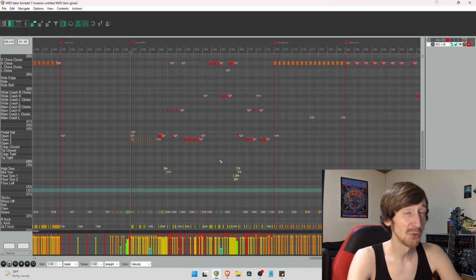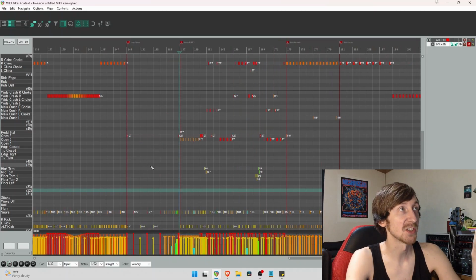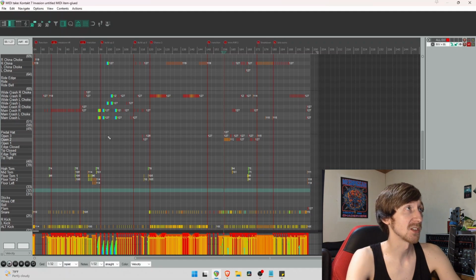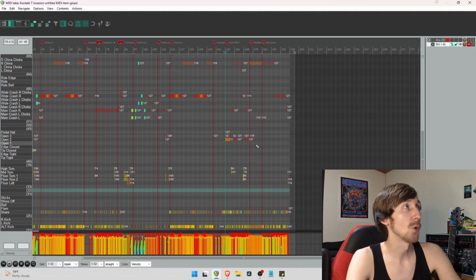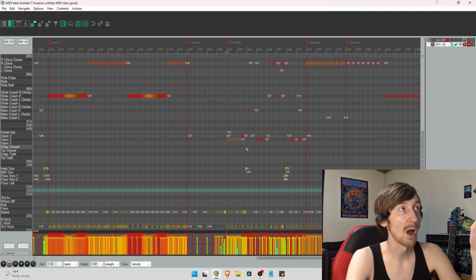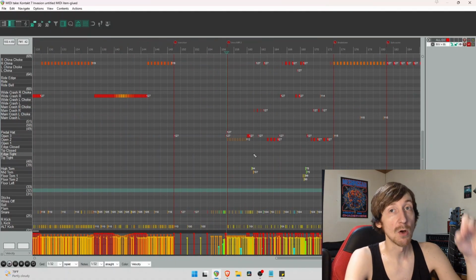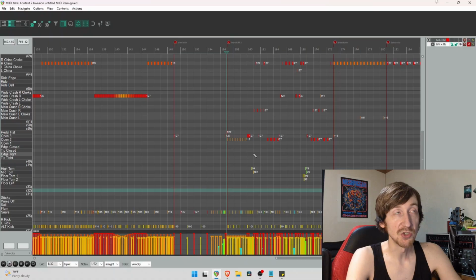Now, you'll notice all the cymbals here are pretty much all 127s. Almost the entire project, aside from the swells, you're just seeing 127s on cymbals. And there's a reason why. It's because I've done all of the volume automation inside GGD.